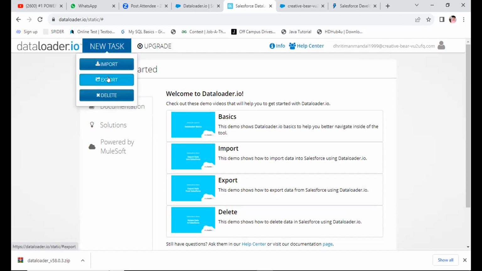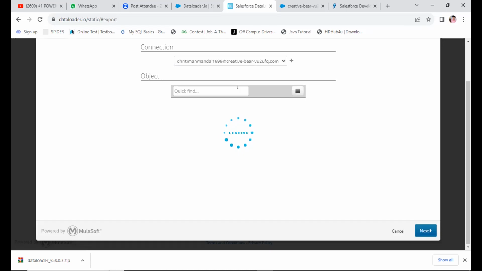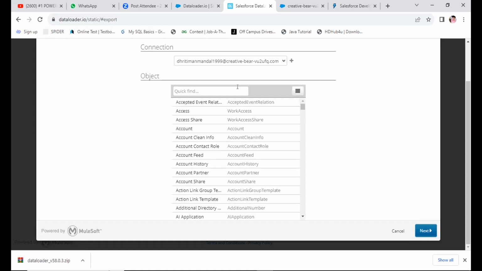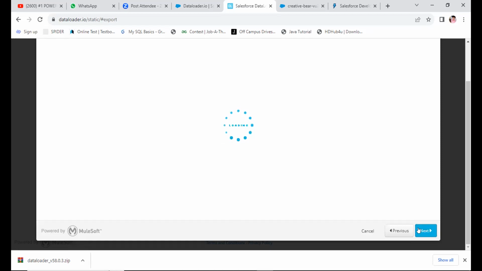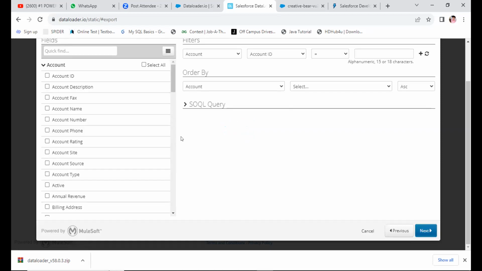I think export the data. Import means it is from my computer, a Gmail ID or Google Drive. That's why it says upload the CSV file. Select the account object. Yes, next. Here also we are using a SOQL query.